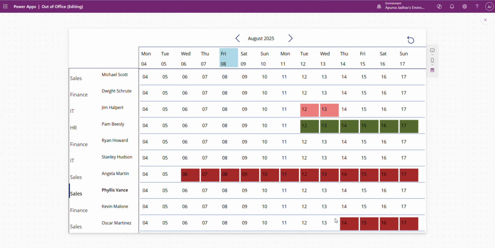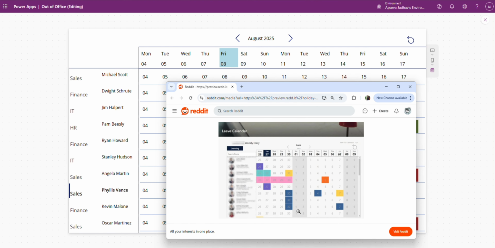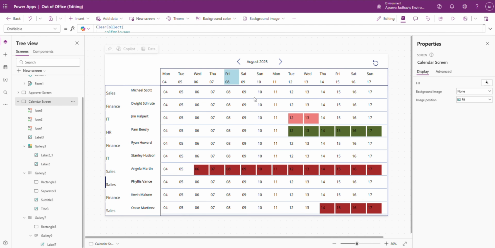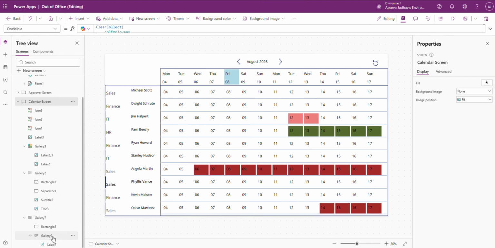Now that we have all the colors in for different reasons, we also need to sort of disable Saturday and Sunday, which are the non-working days. So you see in the picture we have them grayed out. So let's work on that.